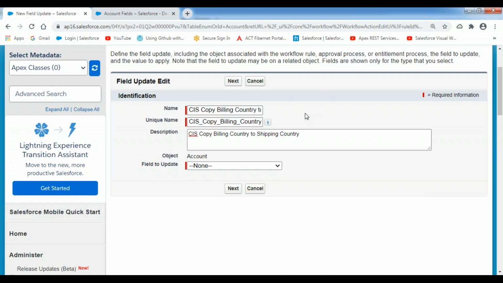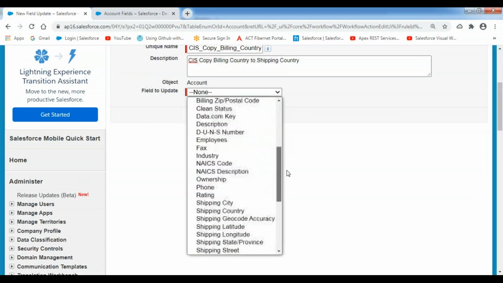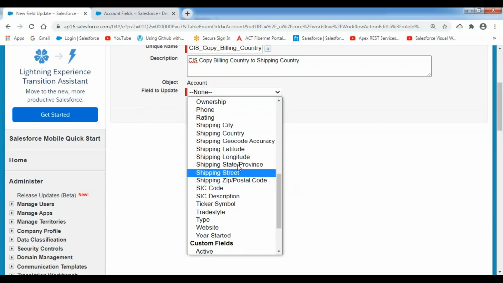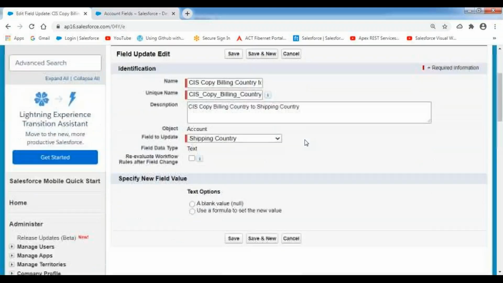Okay, copy the billing country to shipping country. I am going to be collecting that. So update that value, that is a shipping country. I would like to collect the value from billing country field.